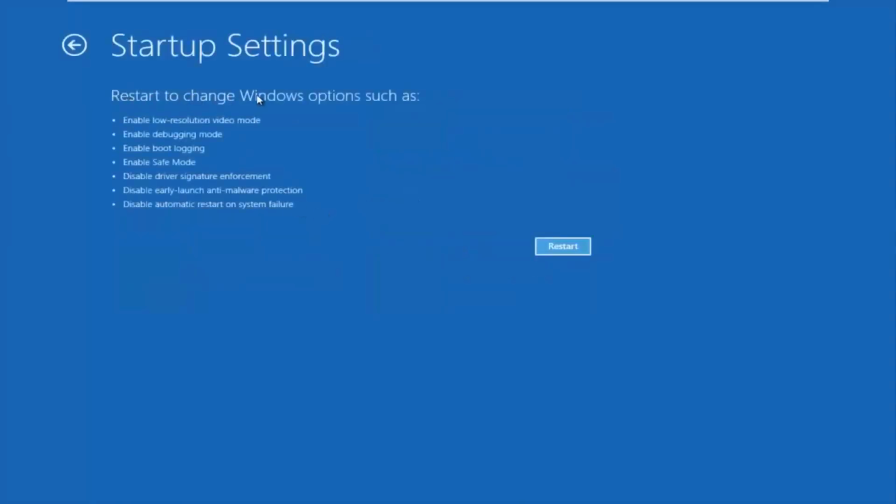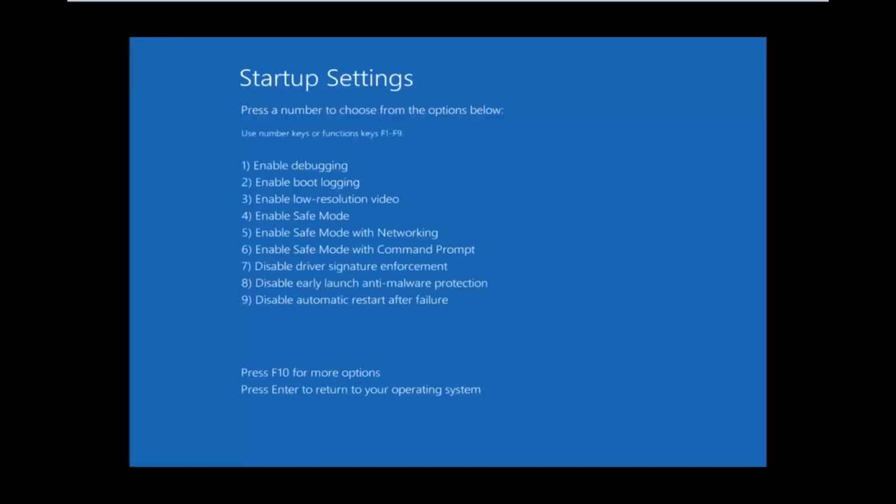And then it should say restart to change Windows options such as. So you want to left click on restart, and you can see in the middle option on this bullet list, enable safe mode is one of them. So that is why we are going to be going through this page, if it makes sense. I know it's a lot easier on Windows 7 and Windows 8. Basically, this tutorial would apply to those users as well. It would just be a little bit different to get into safe mode.